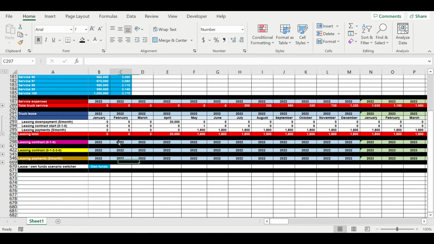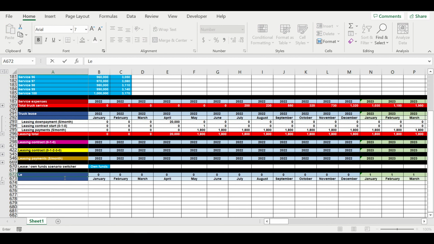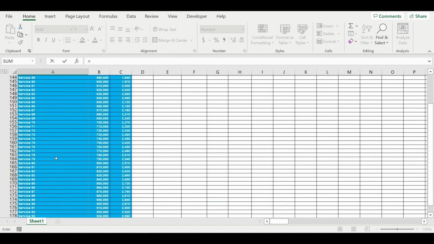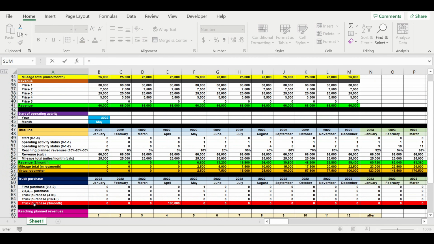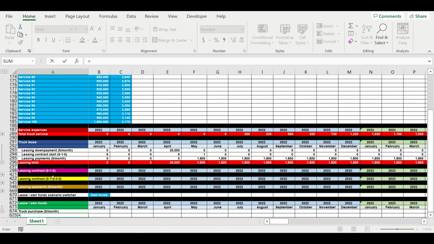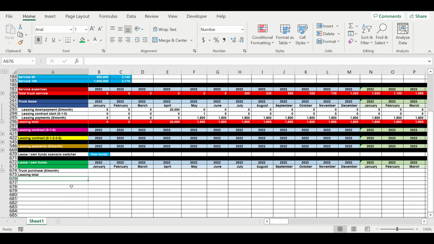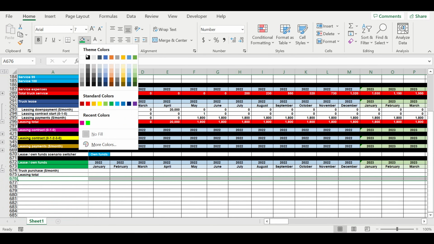And now it's time for us to link the expenses to this or that scenario. So first of all, we will create the timeline. Here we have the same lines. We will have truck purchase, and we will have leasing total. Both of them will be expenses. Later we will mark them with red.